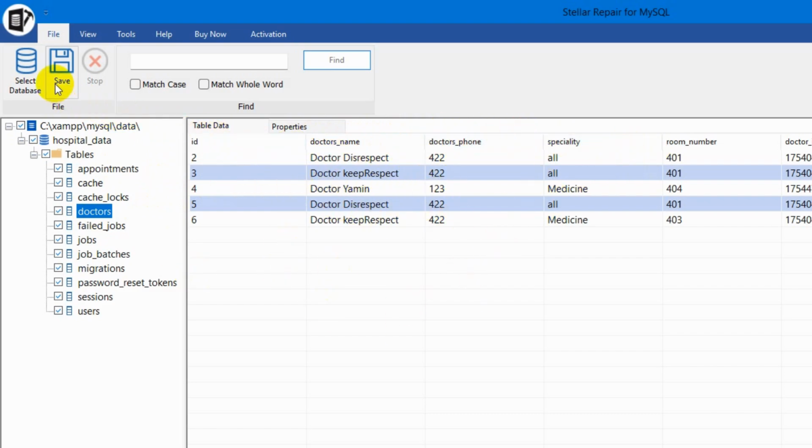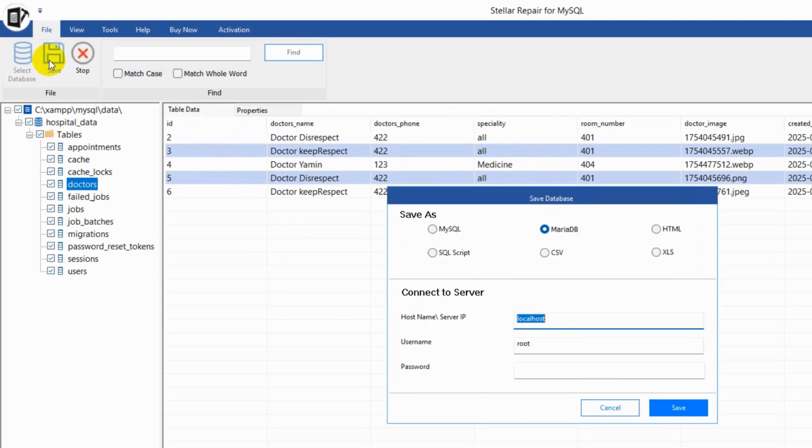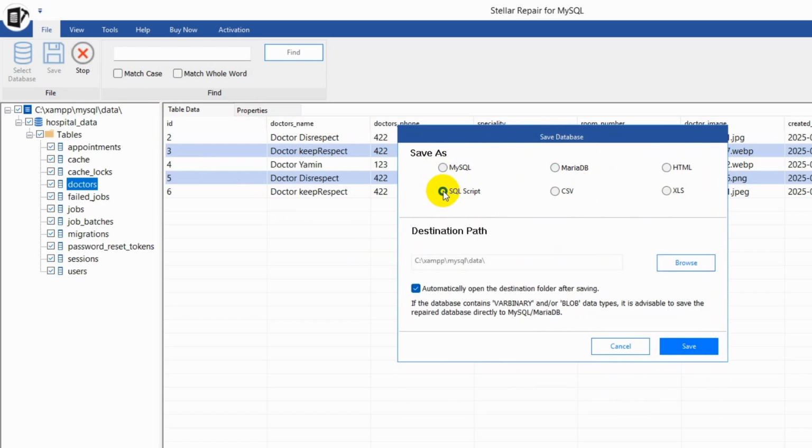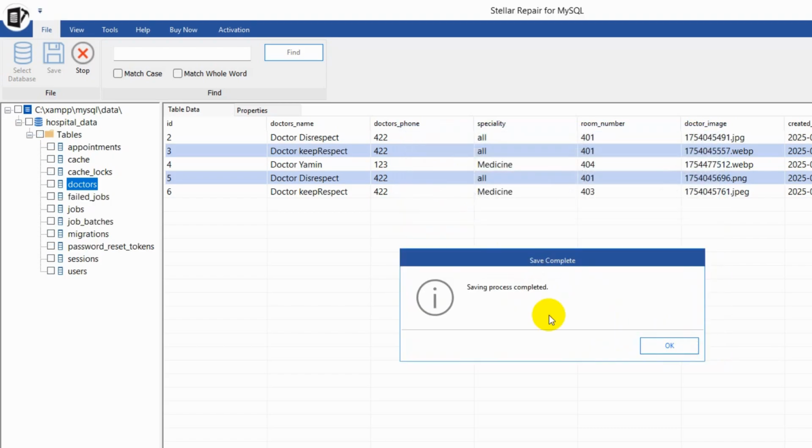In order to save this, here you can see the save option. So click on save, and it will show you a few options. You can save it as MySQL, SQL script, CSV, HTML or XLS. And here you can see username and the password. So we're going to save it as, let's say, SQL script. Then click on save, and there you can see saving process complete.